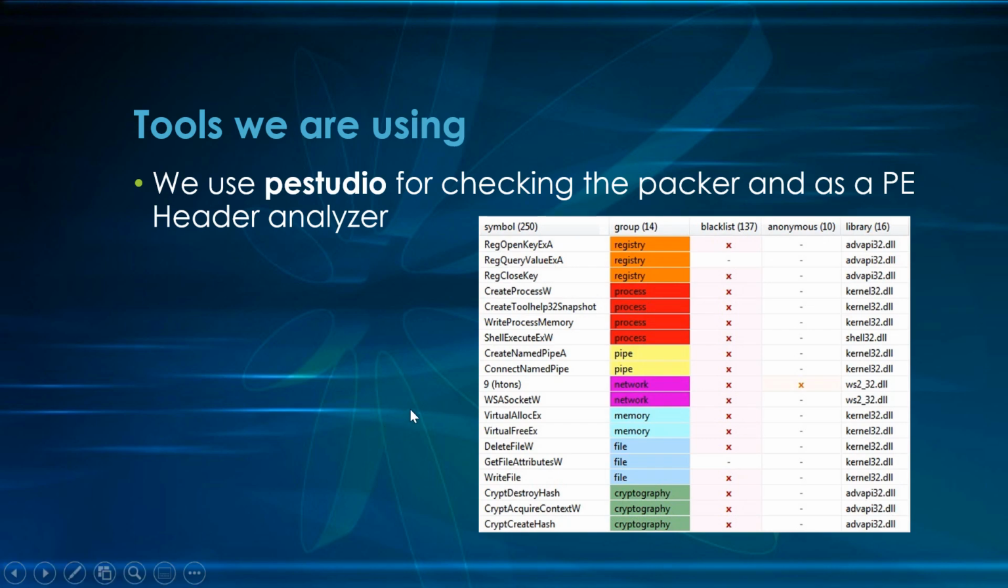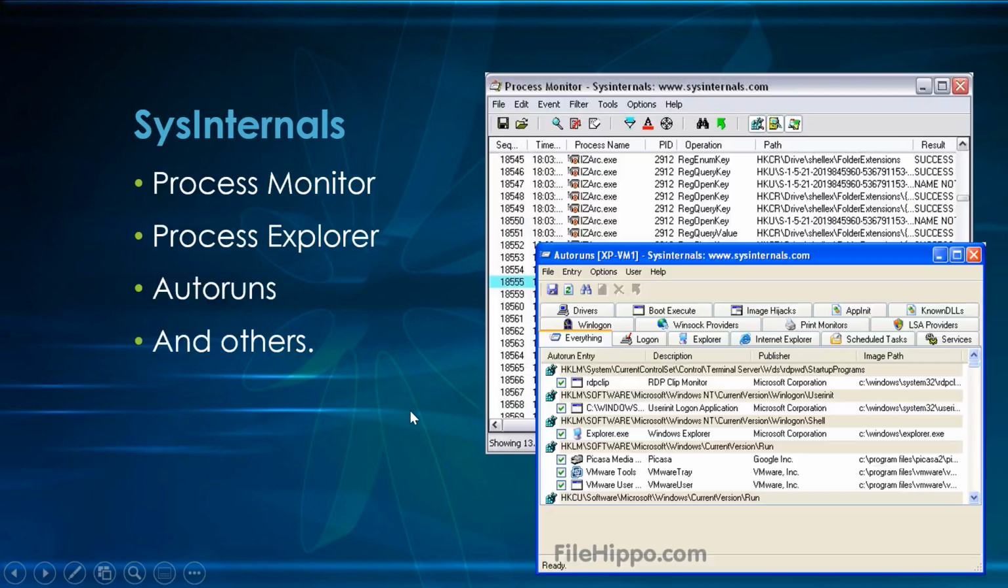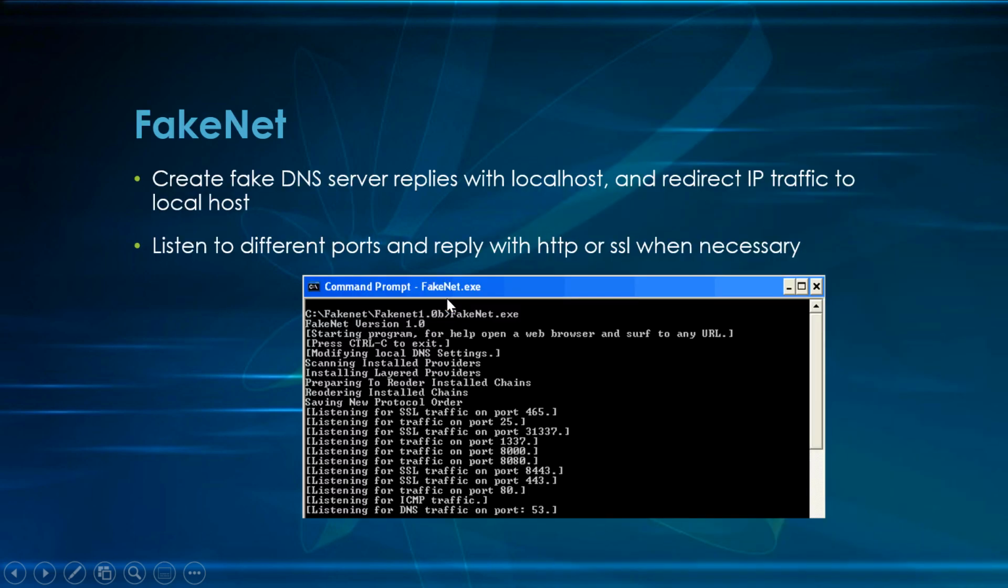We'll be using BStudio today. We'll be using as well Sysinternals tools, like Process Monitor, Process Explorer, Autoruns, and others. These tools help us to see what the malware is doing while it's running on the system. Autoruns, as you might know, gives you all the persistence methods the attacker is using, and so on.